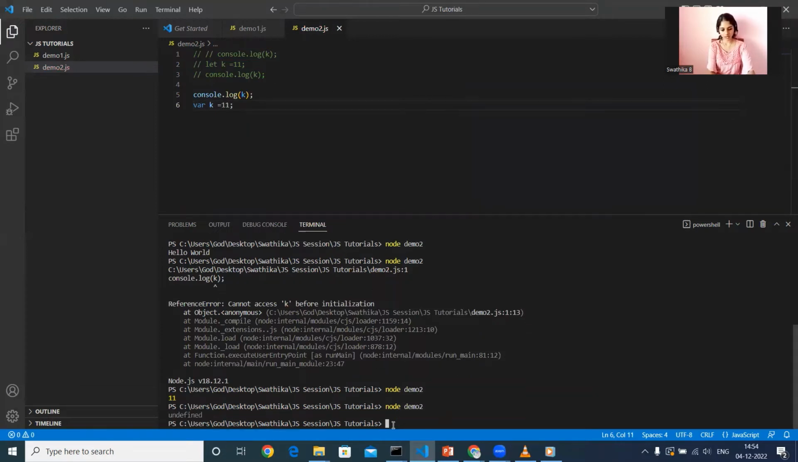It works, but you see, it didn't throw an error, rather it told that this particular variable k is not yet defined, it is undefined. So this is one of the major key differences between let and var. Any variable that is declared using var can actually be used even before it has been declared and initialized. That is the key difference.